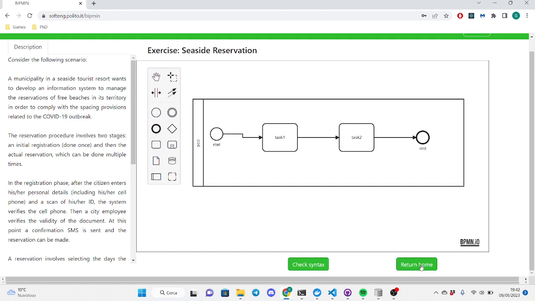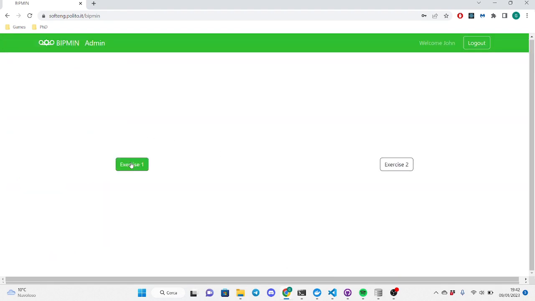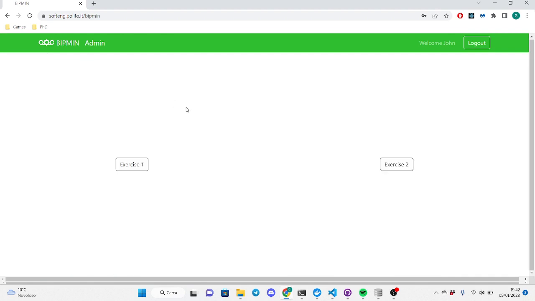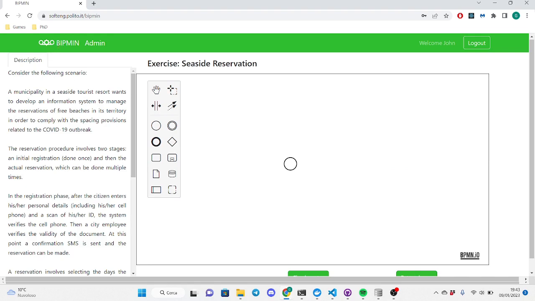As an example, we can see that we return home here, and if we click back on exercise 1, we have again an empty canvas. The same thing will happen if we click on BPMN here. So if you do this before the time is up and you need to change exercise, you will lose all your progress, all your diagram will be deleted, and you will have to start from the beginning. So do not go home with either one of these options until you feel it is right.